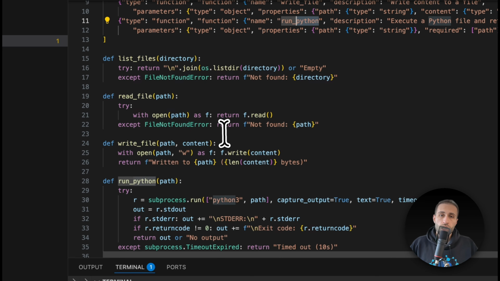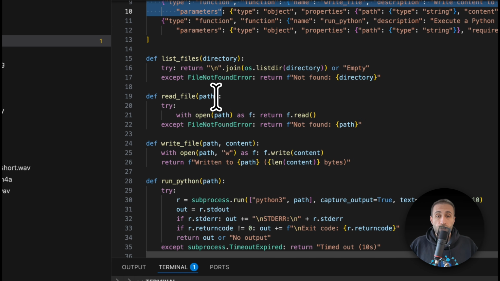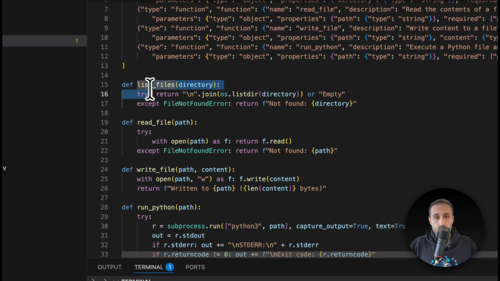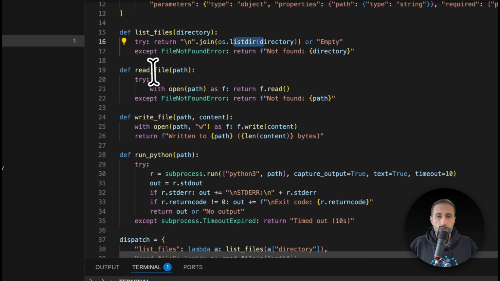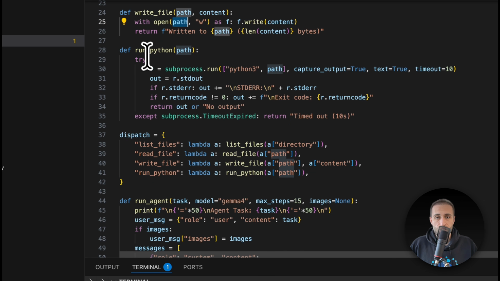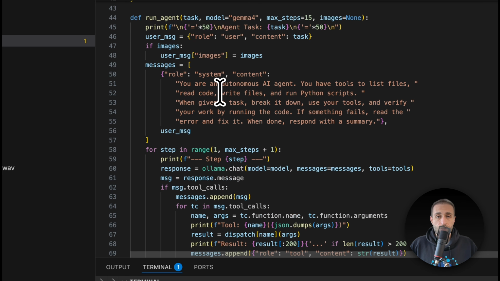With defining these functions, I'm then specifying what each function does by defining them as a tool here. List files is simply running a list of directories. This one will just open the file because it's a read file. This one will just write it. And this is just a function that takes the code and runs it as Python code. And here's the part where I am specifying the agent.